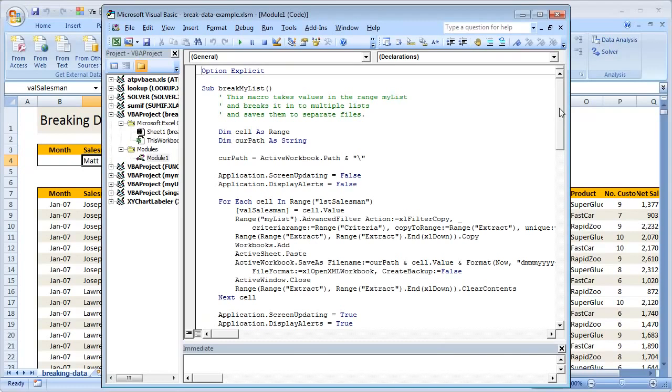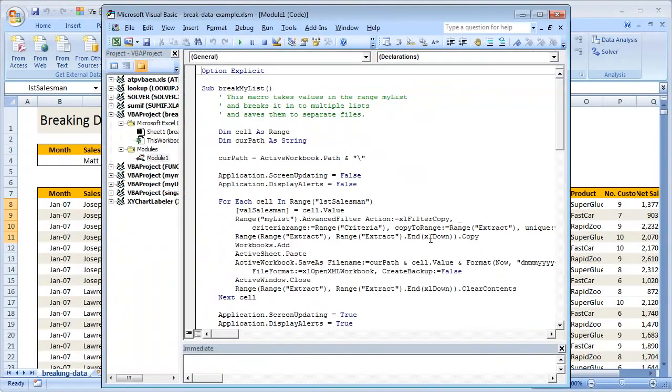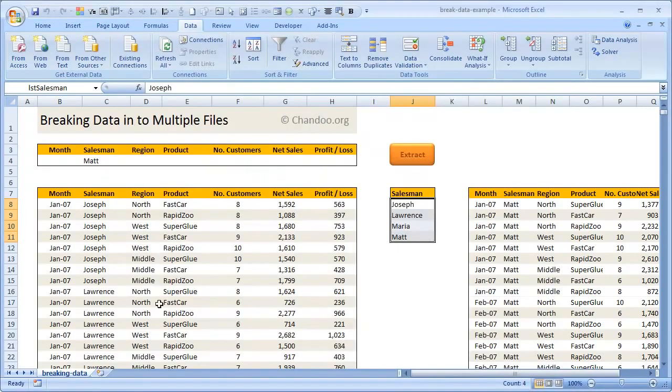So the first line is Option Explicit, meaning, hey Excel, force me to declare everything that I'm using in this macro. And then I have two variables declared on the top. One is a cell variable, which is what we use to iterate through all the salesman names that are in this range, LST salesman. Now here the splitting criteria happens to be salesman. If you want to do it on a monthly basis, all you've got to do is extract the unique months and paste them here, and then update that cell instead of this cell.